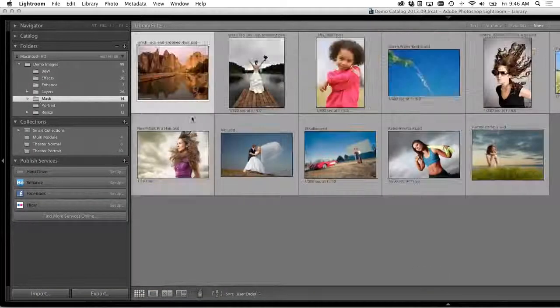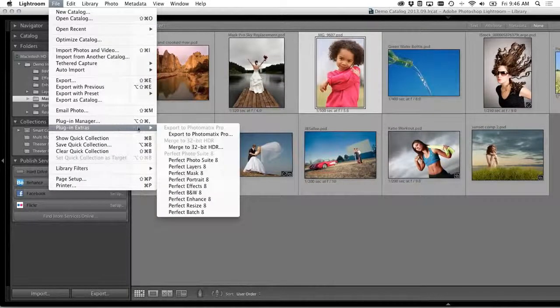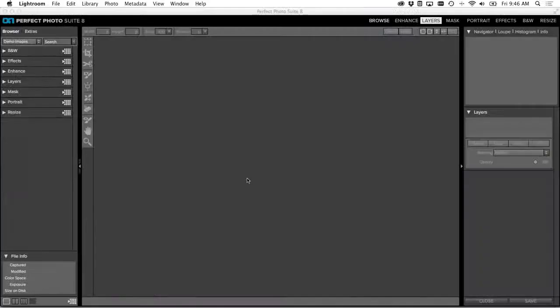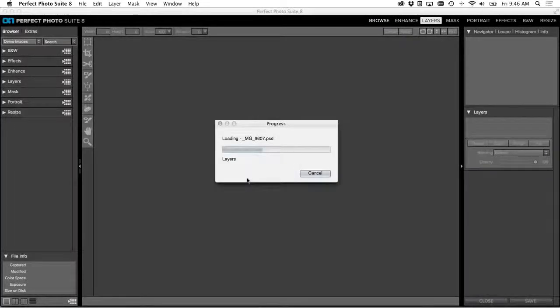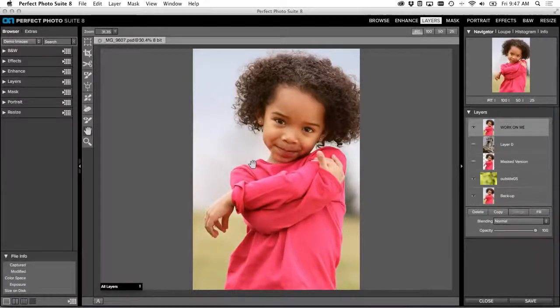So with Mask, let me just grab an image that we can change a background on. I just select the image I want to work on. I'm going to send it to Mask. And when you send it to Mask, it's actually going to send it to Perfect Layers to start. Layers and Mask work hand in hand. It's very important that you use layers first, because what you want to do is you want to set up the background that you want to put under your image, or set up that composite before you do the masking.